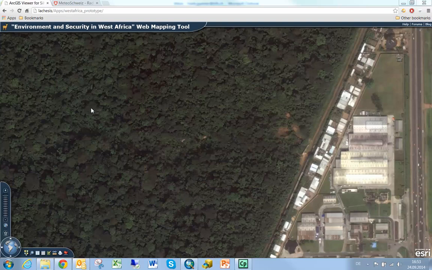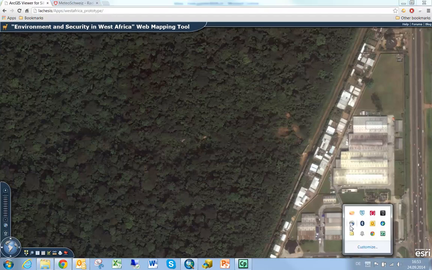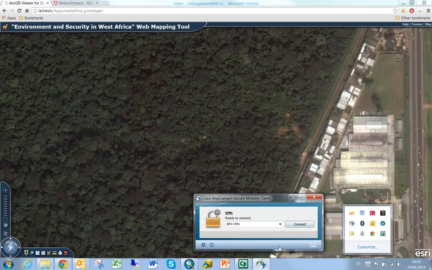So here you can see the user interface of the tool, the URL, which I would give to whoever needs access to the tool, plus the login to the VPN, which is then used outside of the school premises. So that would need to be installed on your local computer.